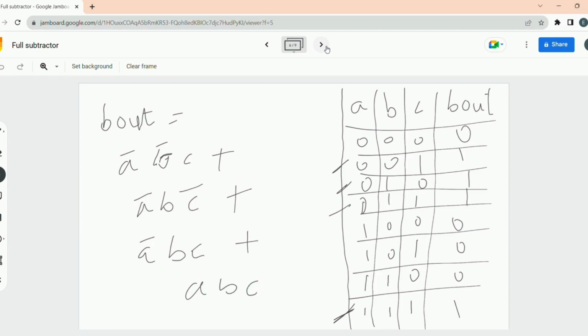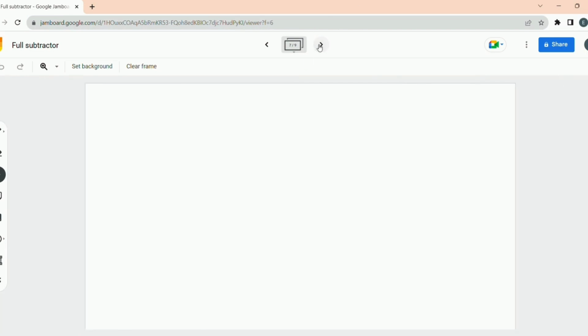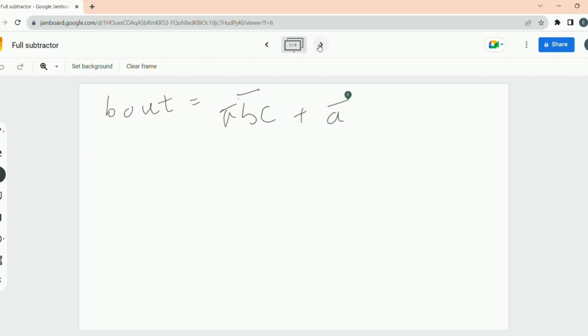Now we will minimize these terms and get the borrow expression. So we got A bar B bar C plus A bar B plus C, A bar B C bar plus A bar B C plus A B C.